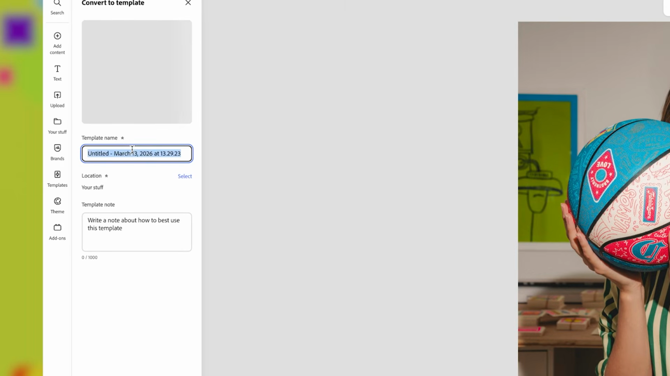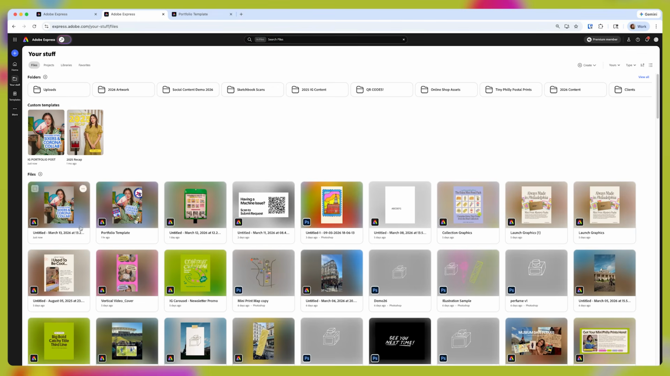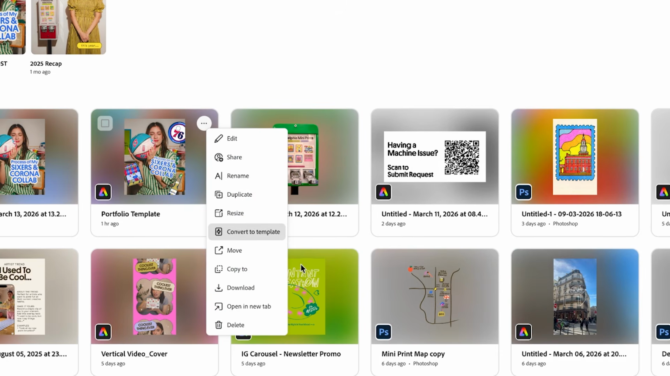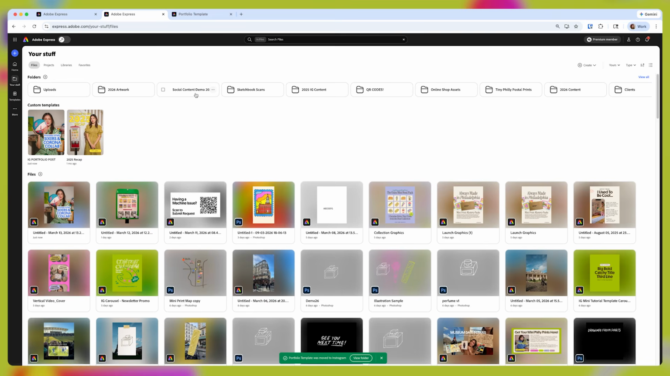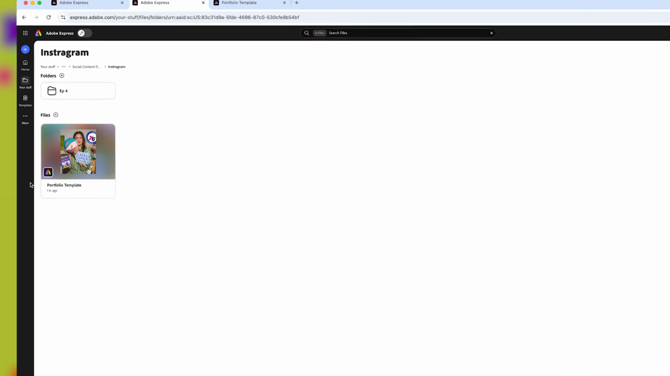I'm going to name this IG portfolio post, and I'm going to write a note. Convert to template. And it's right in here. I'm gonna go ahead and move this because I always wanna stay organized in Express, and I'm just gonna move it in here. And now when I go to Files, Social Content Demo, Instagram, that template lives in there, so I can always reference it for my next portfolio post.